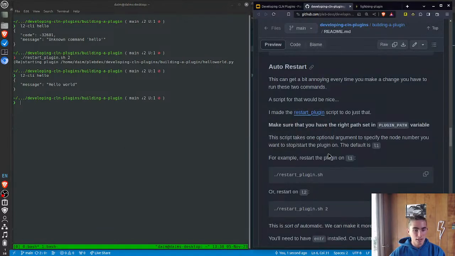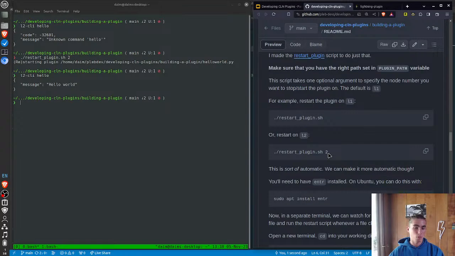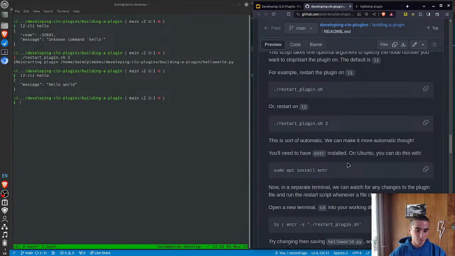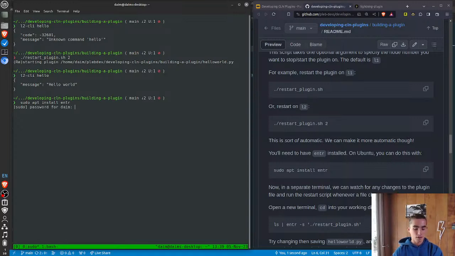So that script is handy, makes it so that you don't have to run stop and start. But it would be even better if this could be more automatic. Basically, anytime your file changes, you just want this restart script to automatically run. So if you've done any development in Node.js, this would be something like Nodemon, where anytime you save a file and it changes, then your server automatically restarts. So I'm sure there's other ways to do this, but the way that I know how to do it is with the entr command, ENTR.